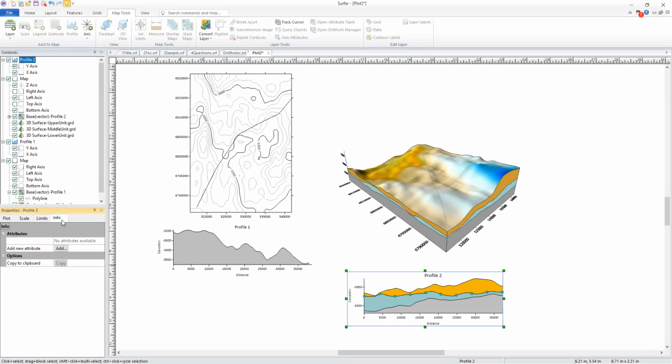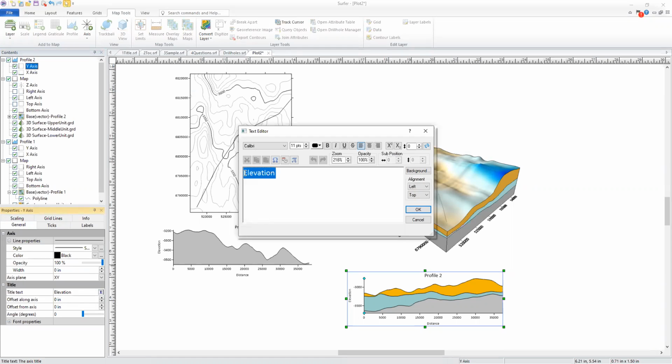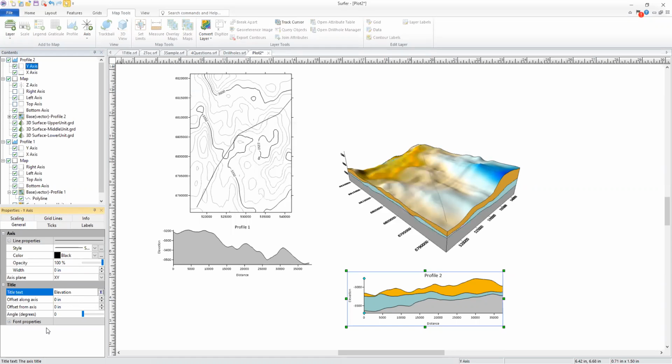And then lastly, in the properties window, we have the Info tab. And the Info tab is where you can add any attributes if you need to. You can also adjust different axes properties of your profile. For example, I can go into the Y axis and the General tab. I can change my title text of my Y axis. And if I was looking at depth, I could change elevation to depth or anything like that, add units, anything in there.